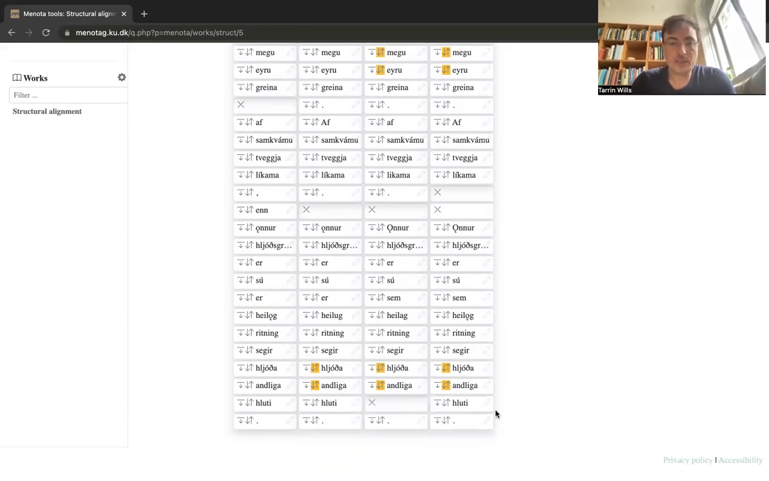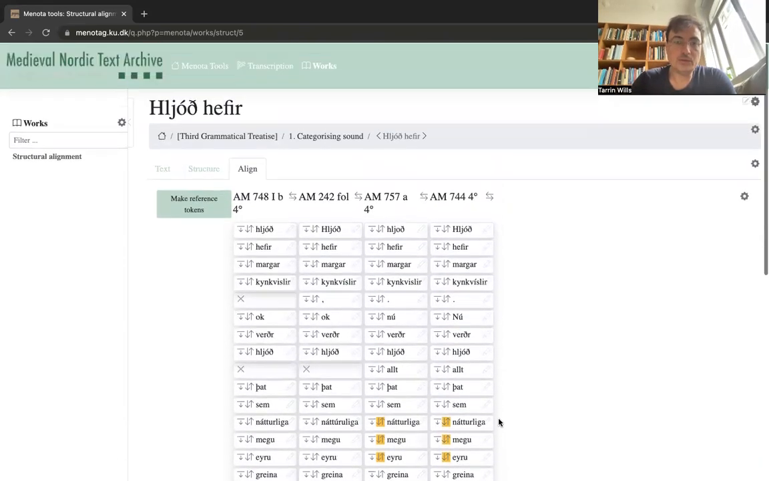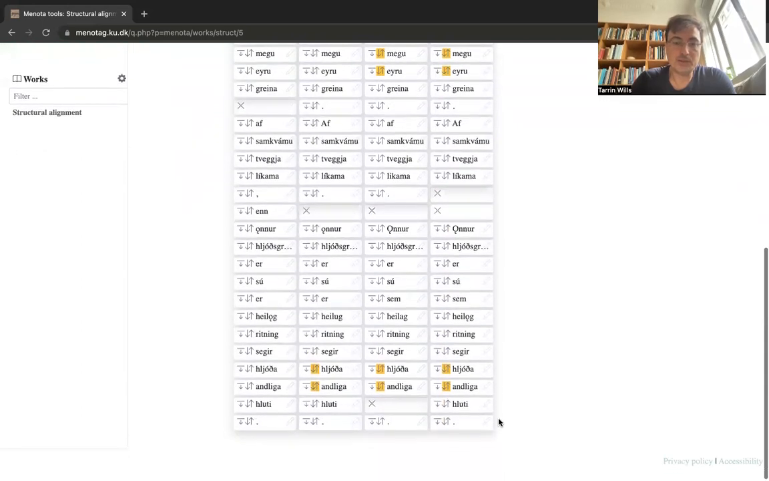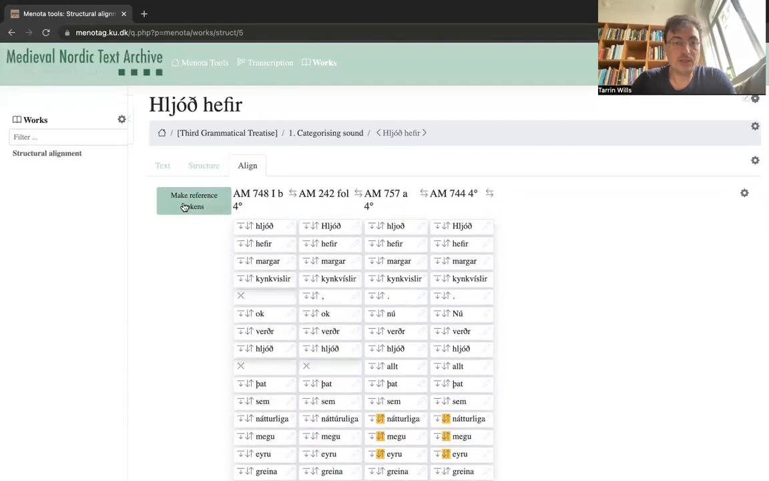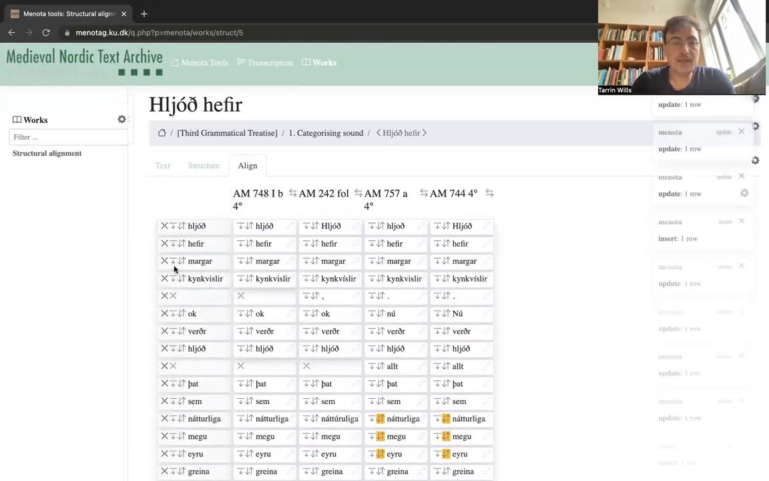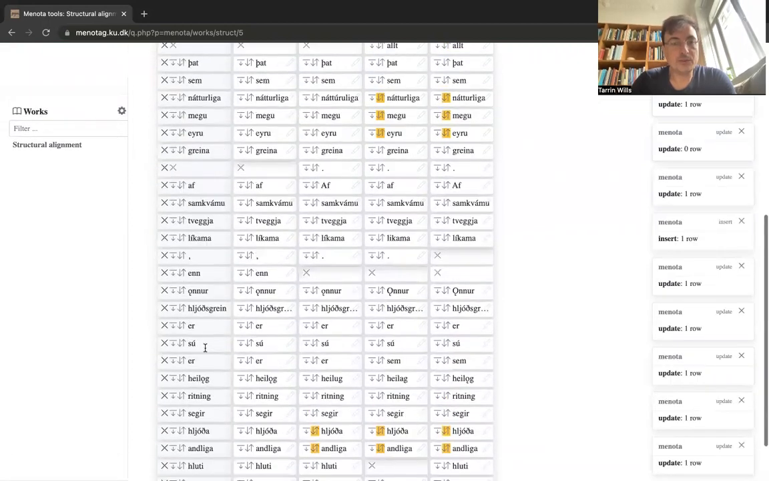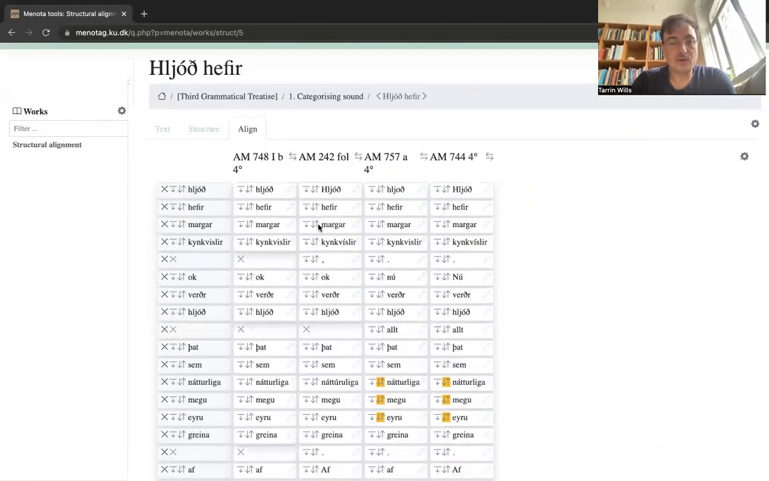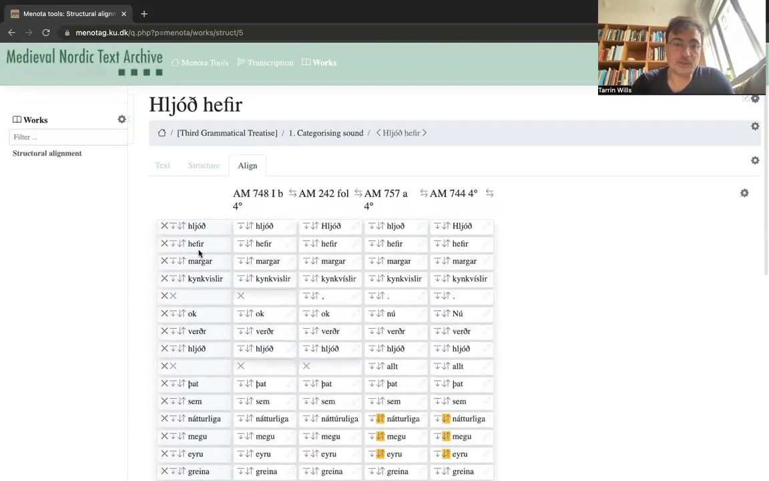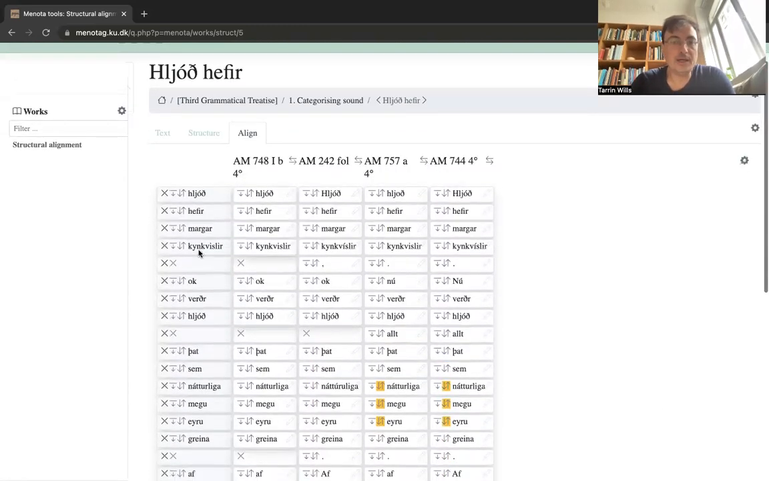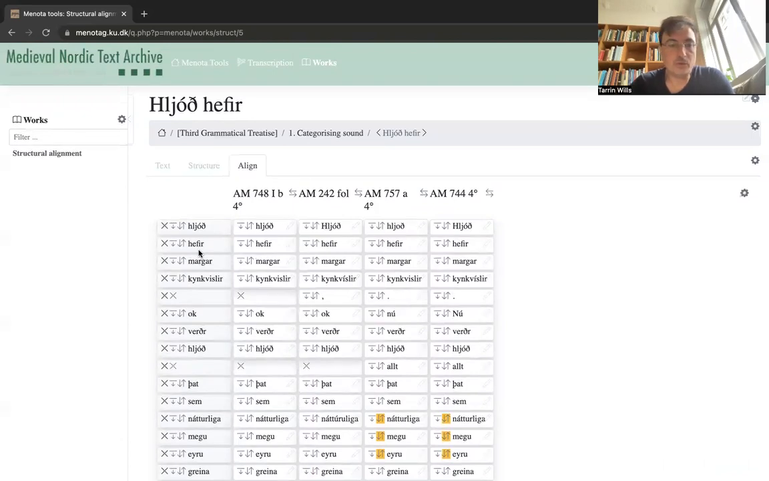Okay, so once we've got all of the word tokens and punctuation tokens aligned properly, we then simply click on this Make Reference Tokens button. And what that does is produce a reference token for each one of these, and then links all of the others to it, so that you have this sort of reference point. This is an artificial construct that you don't really see anywhere except in this version, but it's used to align the tokens across different versions elsewhere. And it sets the basic structure and ordering for it.